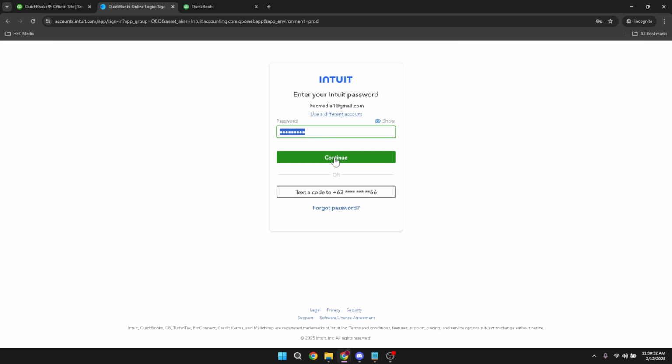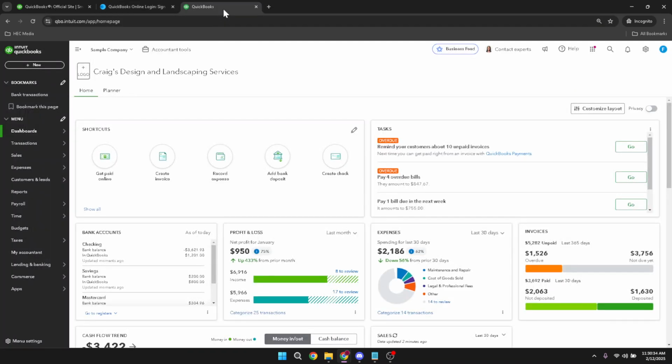Once you're logged in, navigate to the Bank Transactions tab. You'll find this tab by looking at the menu options available to you on the left-hand side of the dashboard. Click on it and you'll be taken to a new page dedicated to managing your bank transactions.